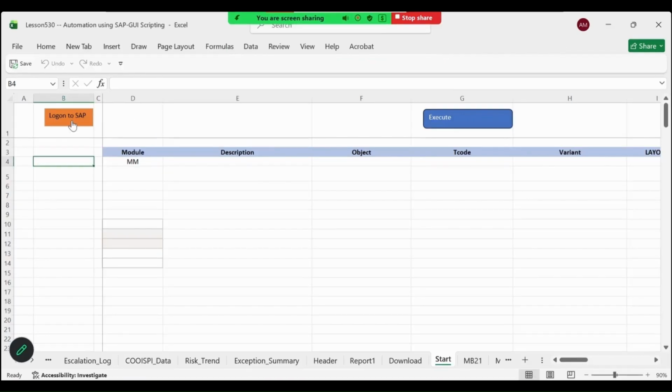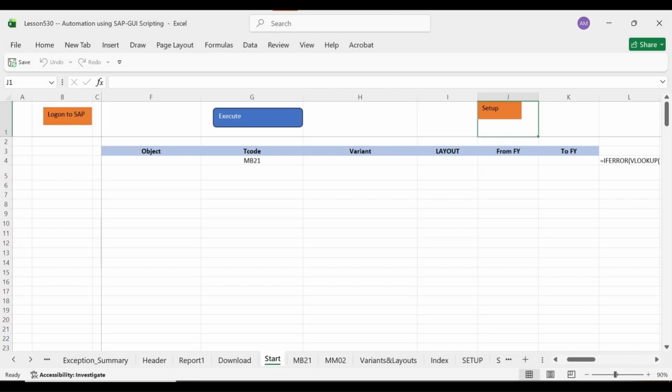Welcome to our automation interface. Developed in VBA using functionalities of Excel and SAP GUI scripting, it offers users a common interface to record and execute SAP processes. Let's start by pressing this button. This logs you onto SAP with your credentials. The Setup button is used to enter the one-time details like user ID, password, etc.